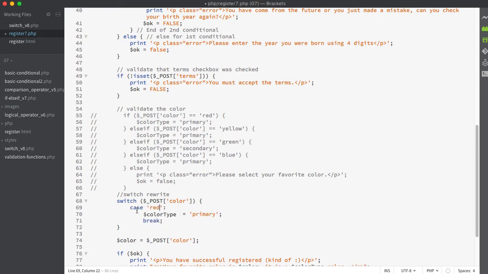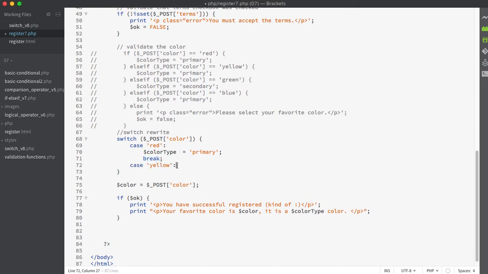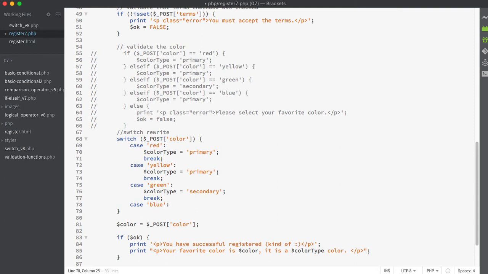So what happens so far is our first case is going to check to see if the post color has a value of red. And if so, then it's going to execute the statement, and then we're going to have the break statement, which would exit the switch conditional. And so we'll just keep building that. Our next color is going to be yellow. Remember that as soon as you write case, you're going to pass in the value, and then you're going to use your colon, and then we'll go ahead and we'll use our color type of primary and put our break statement in there. And then I'll just create the remaining case values. So our next one's going to be for green, and our final one will be for blue.